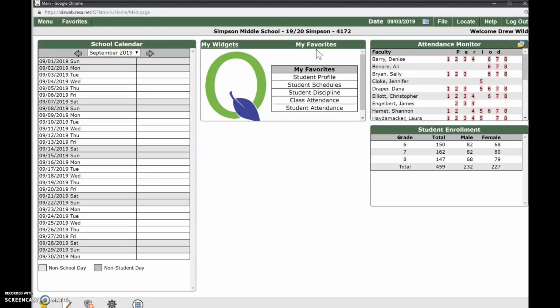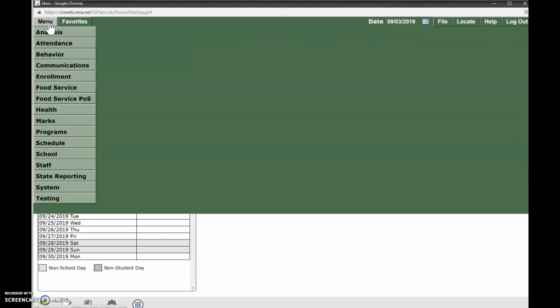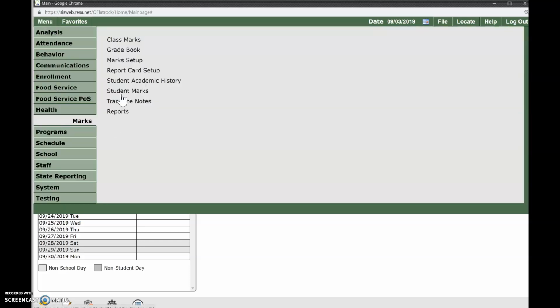Also, if you didn't know, you can add to your favorites the things that you use the most frequently. That way when you log into MyStar, they're already there. Not sure if you knew that or not. So as you go to your marks and gradebook, you'll have to set up your gradebook just like you do every year. Some of the things you have to set up, some of them you do not have to.